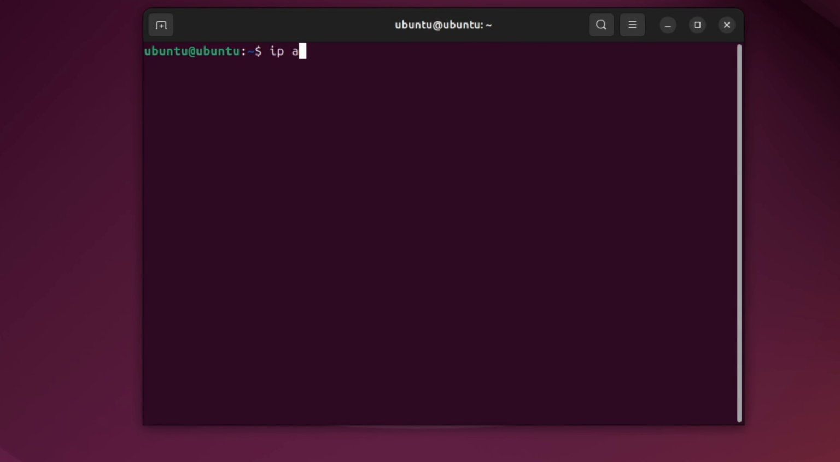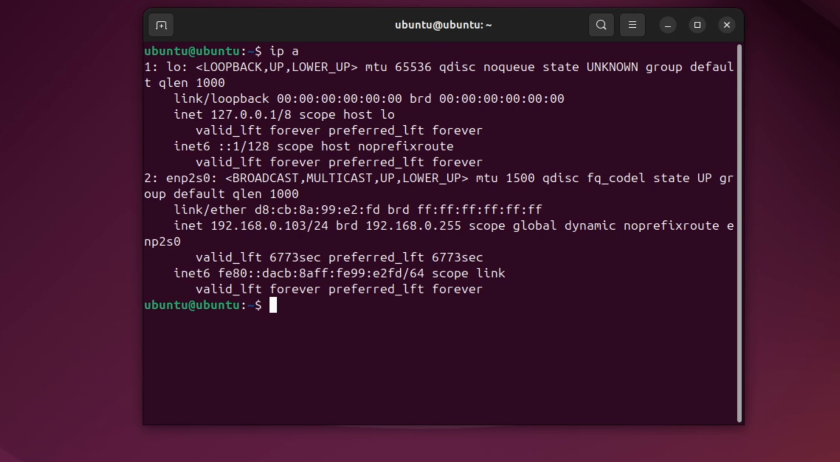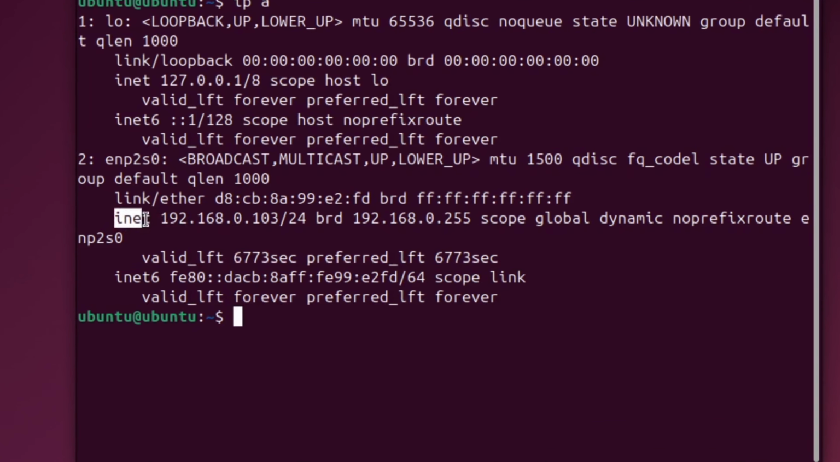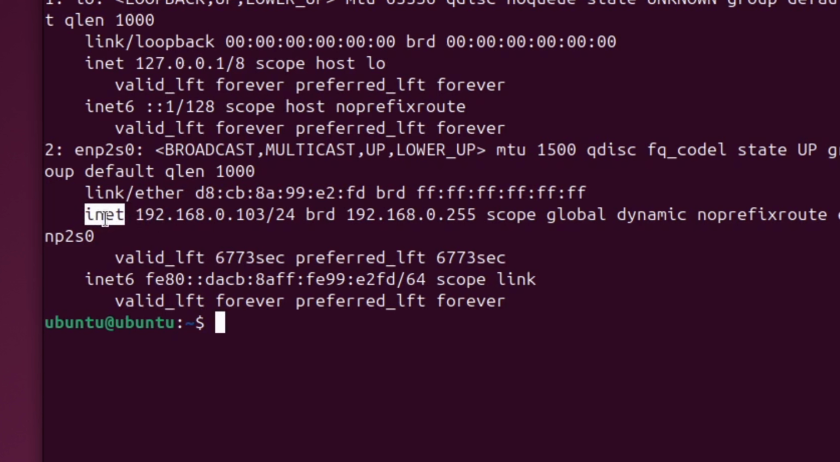This command will show all the network interfaces on your system. Each interface may have different types of addresses. Now, look for the word inet next to your active network connection. You will usually find it under something like ETH0 or WLAN0, depending on whether you are using a wired or wireless connection. The number next to inet is your internal IP address.